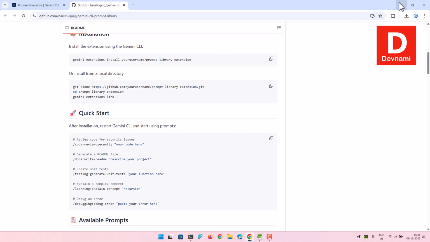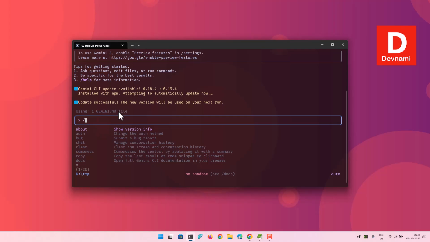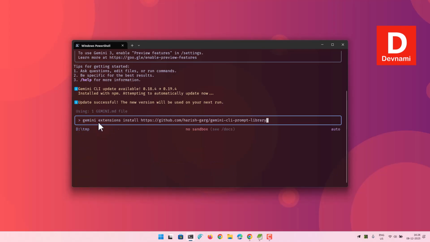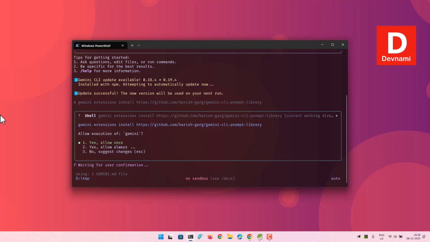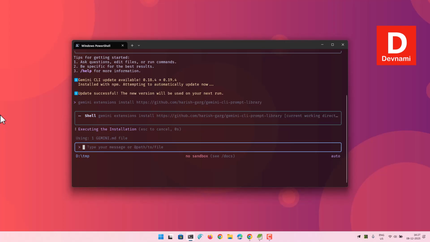Now let me go back to command prompt, and then you can see Gemini extension install. Let's see if it takes that command, or we have to use another command prompt for this. Now it says allow execution of Gemini, yes, allow once, right? So Gemini extensions and so on. It is asking because it is already inside the shell. So allow it and let it finish the extension.